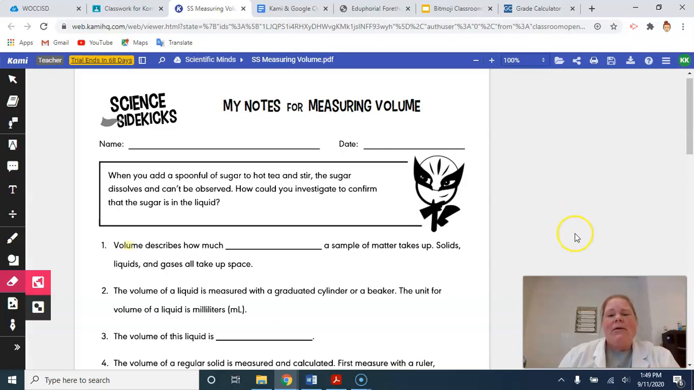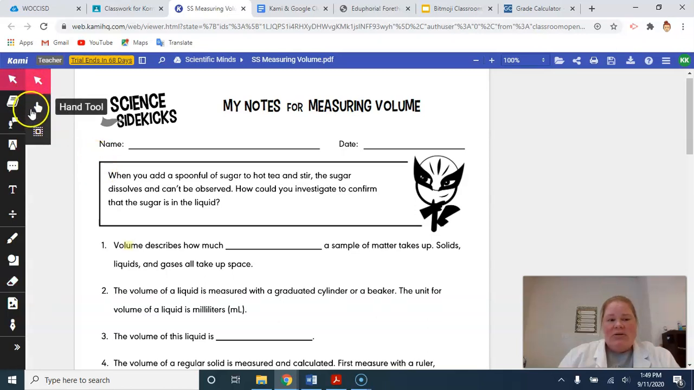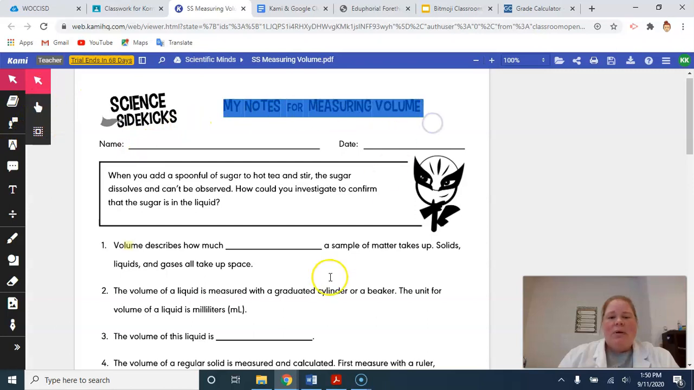you'll see Kami. This will be the assignment in Kami. So what different things you can do is this arrow button means select. With the select, I can either select it or I can use a hand tool, but this is going to allow me to select the writing on the page.